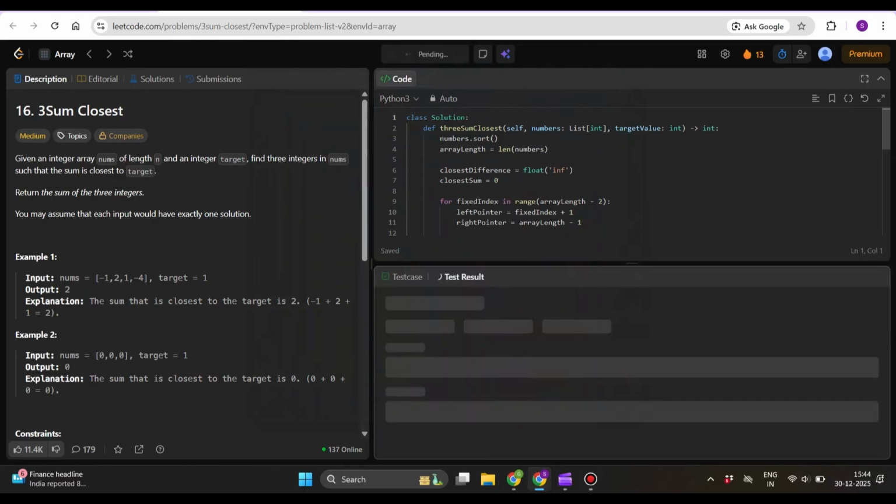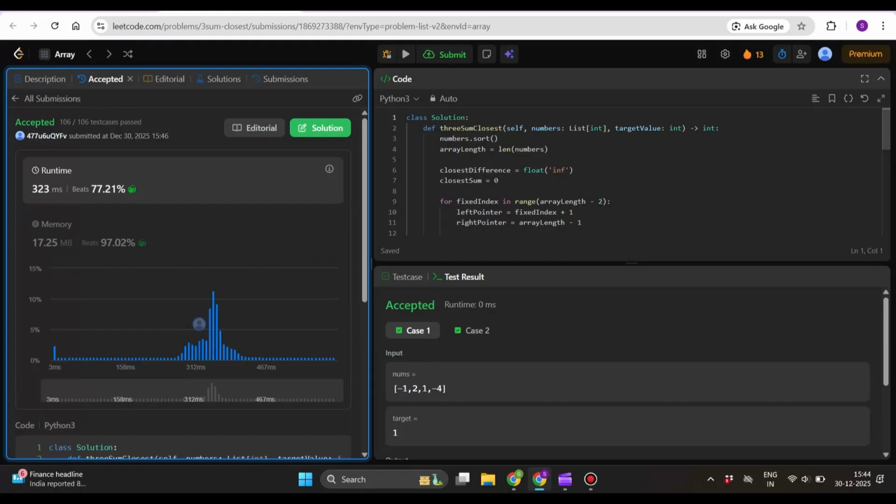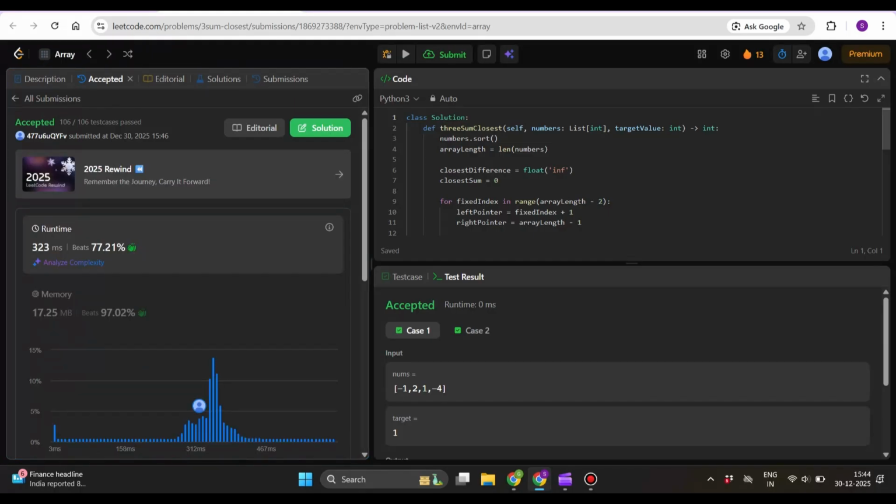All right, logic is complete. Let's hit run and verify with the sample test cases. Looks good, outputs are matching perfectly. Now submitting the solution. And boom, accepted. All test cases passed successfully. That's how you solve the three-sum closest problem efficiently using sorting and two pointers.